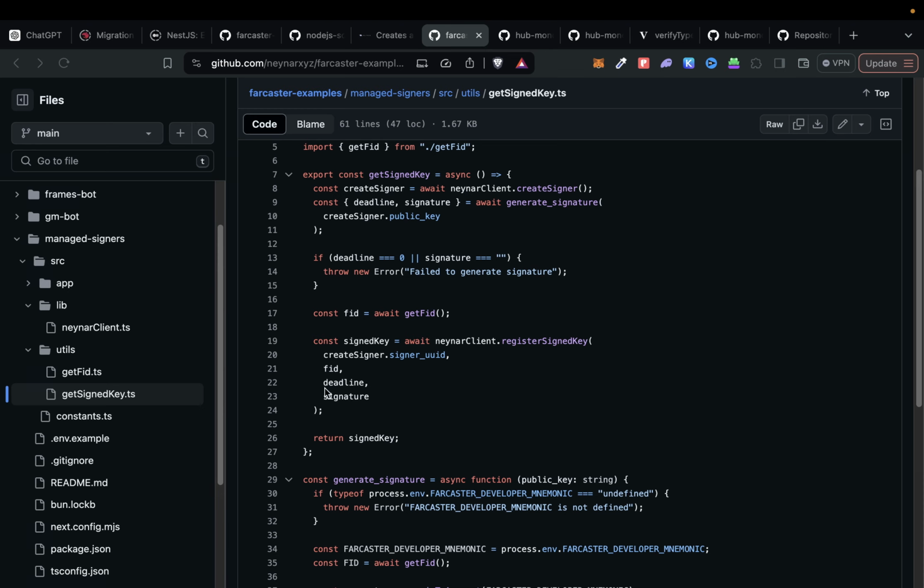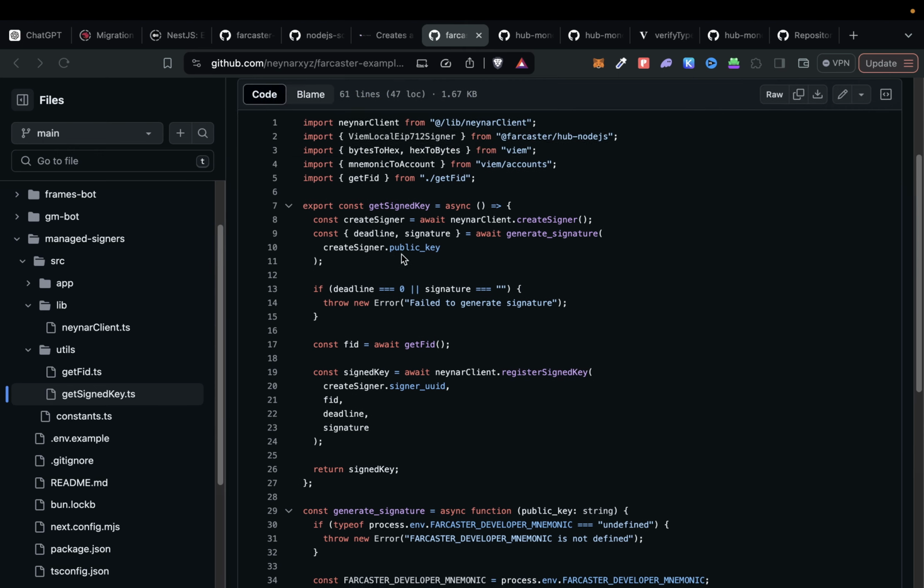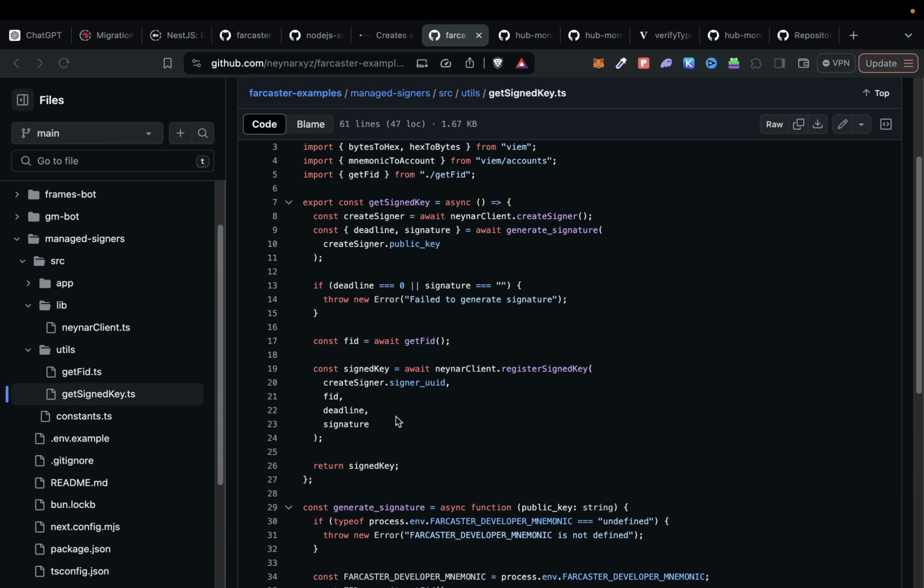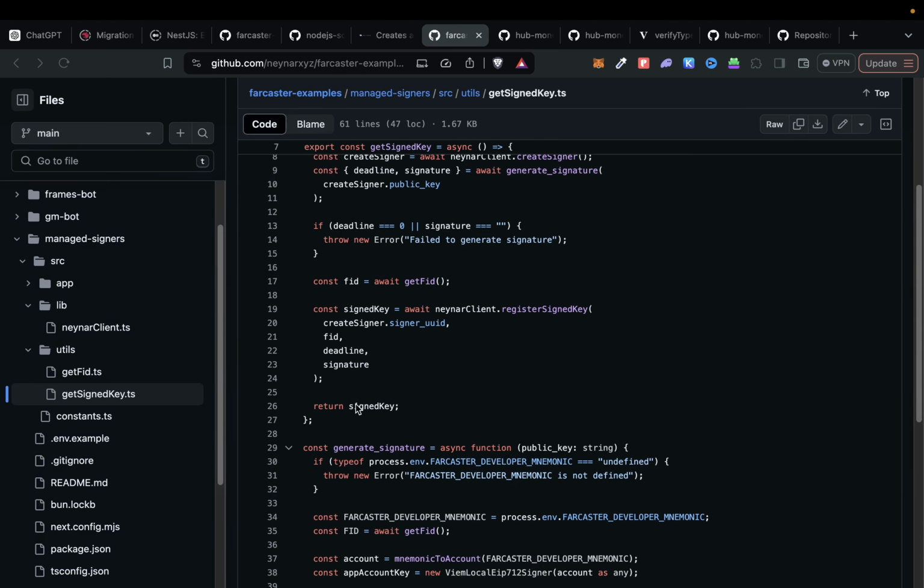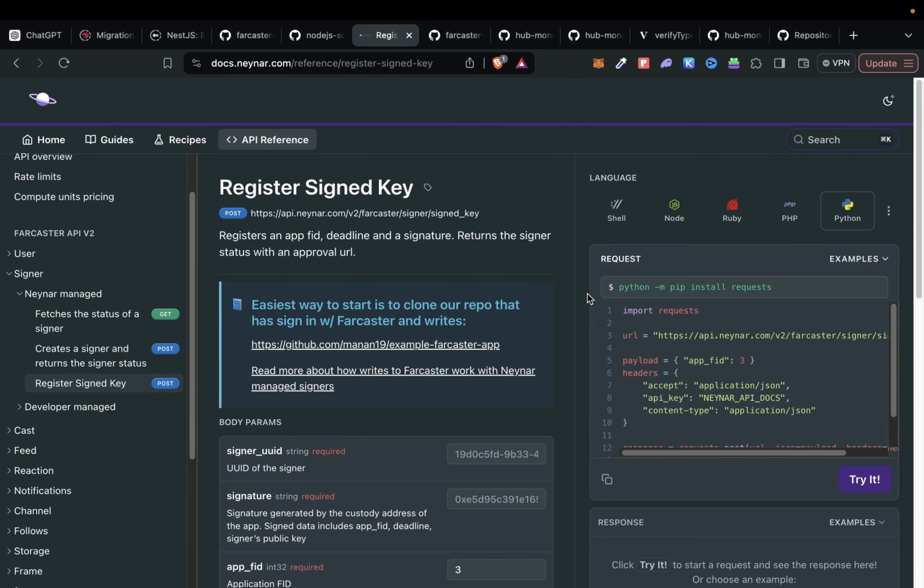Now the interesting thing is, because Neynar has the FID, it can actually extract out my public key to validate the signature. It has the signature, it has the FID, and because it has the UUID, it will also have the signer that it had created, the public key. It has all the information to reconstruct the packet as well as the signature, as well as validate that signature. Return signed key. So let's check out what this does. Register signed key.